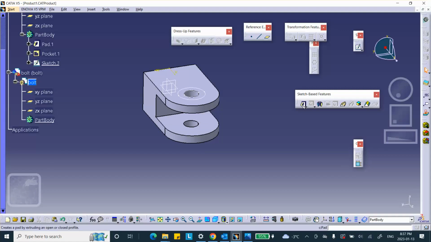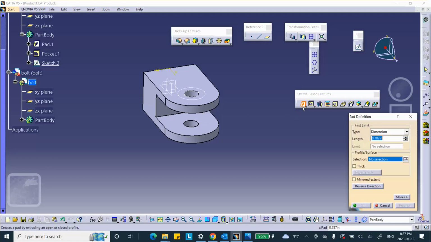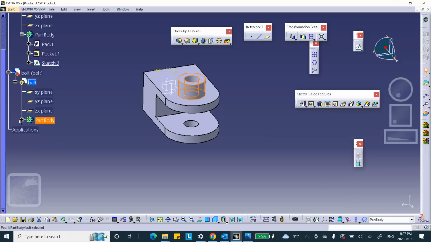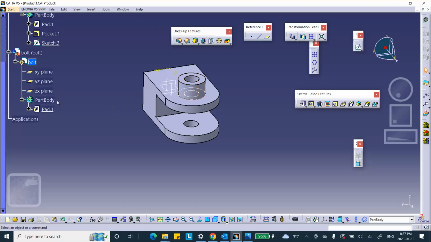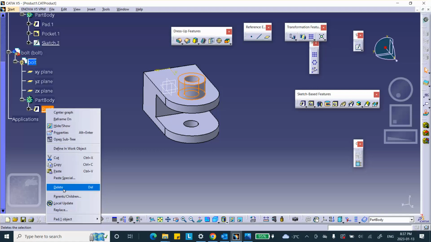Let me just see something here. Oh, this is a pad, but I want to check something. You see that? It'll do it for you. That's not what I want. I want a multi-pad. So, you see, this sketch was in a different part. I could still use it, but I don't want to do that. So let me delete this.